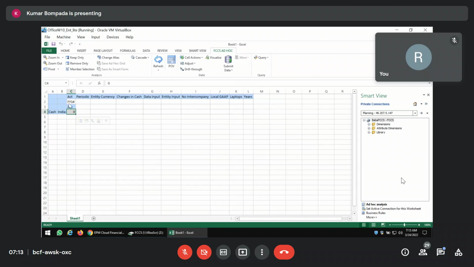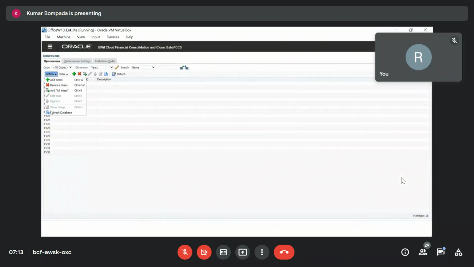See, FY14 it did not recognize because we have to refresh the database. Whenever you change the data, I mean metadata, you have to refresh the database. Okay, refreshing the database.